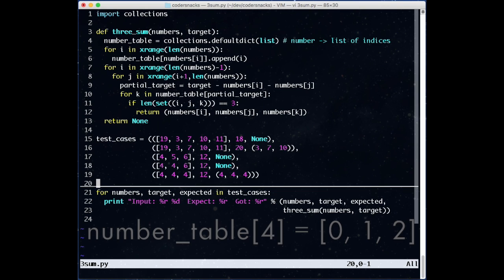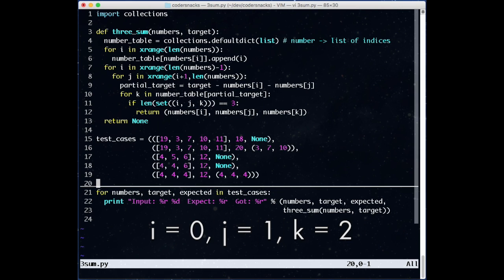For example, if all the numbers are the same, at worst we could check that a k is equal to an i, and a k is equal to a j, but after that, k has to be different. Therefore, the runtime complexity is O(n squared), and we use O(n) space to make the number table. This feels a bit messy, and we'd like to use less space.